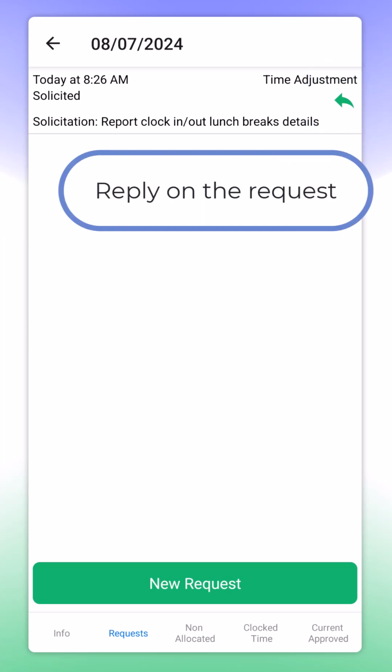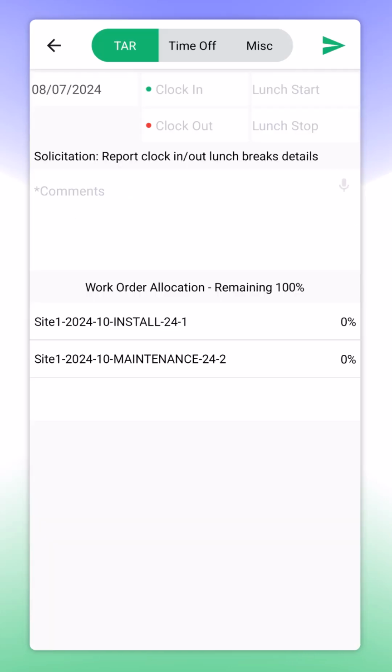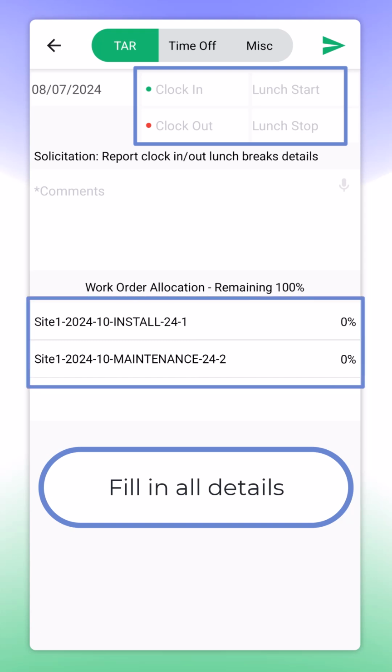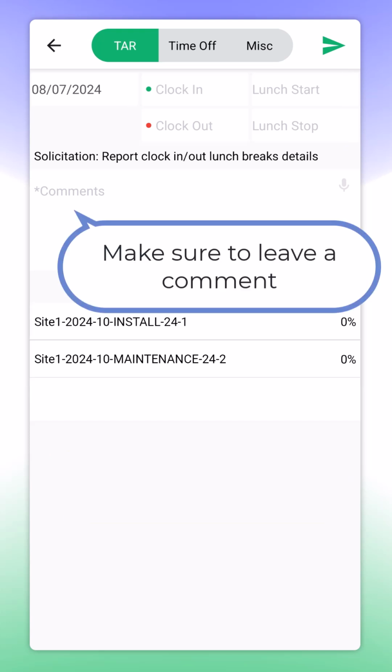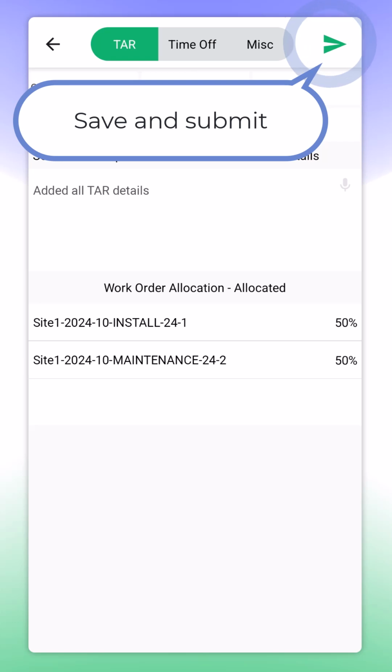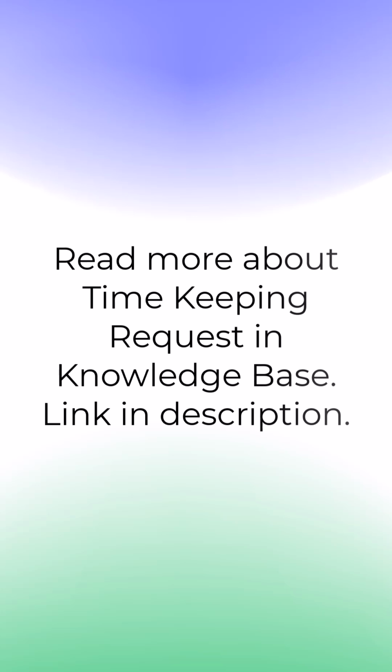Tap the green arrow to reply to the request. This will open the timekeeping request card in edit mode. Provide additional information as required. For example, complete the time adjustment request with clock in and clock out times, lunch breaks, or work order allocation. Make sure to leave a comment. When you are finished, tap the green plane icon to submit the request. If you'd like to learn more about submitting timekeeping requests in the Fieldclix mobile app, read our knowledge base.